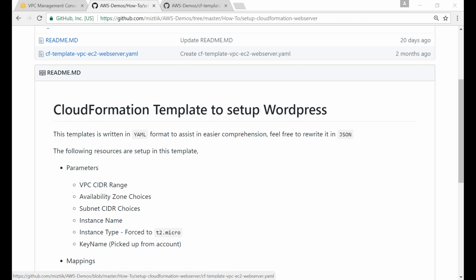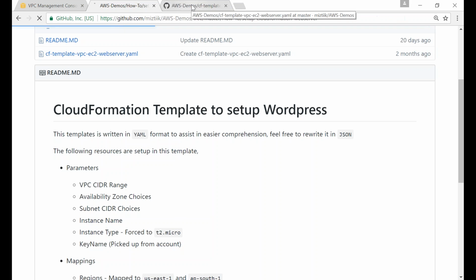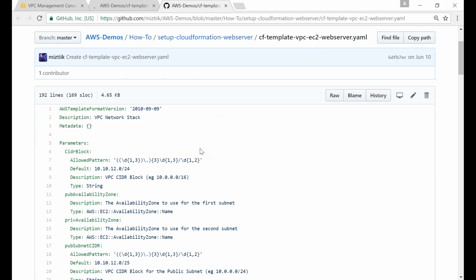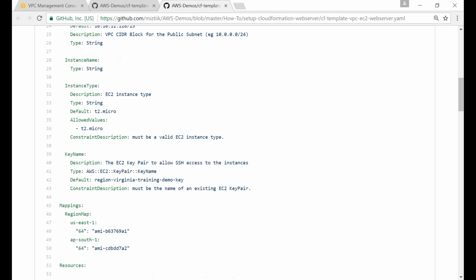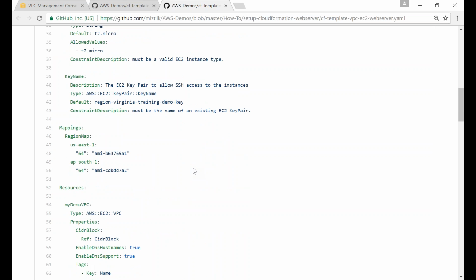And the template itself is in this file. This is the file. If I just click on that, it will open it. I opened it already. So the file looks like this. So let this be as it is.